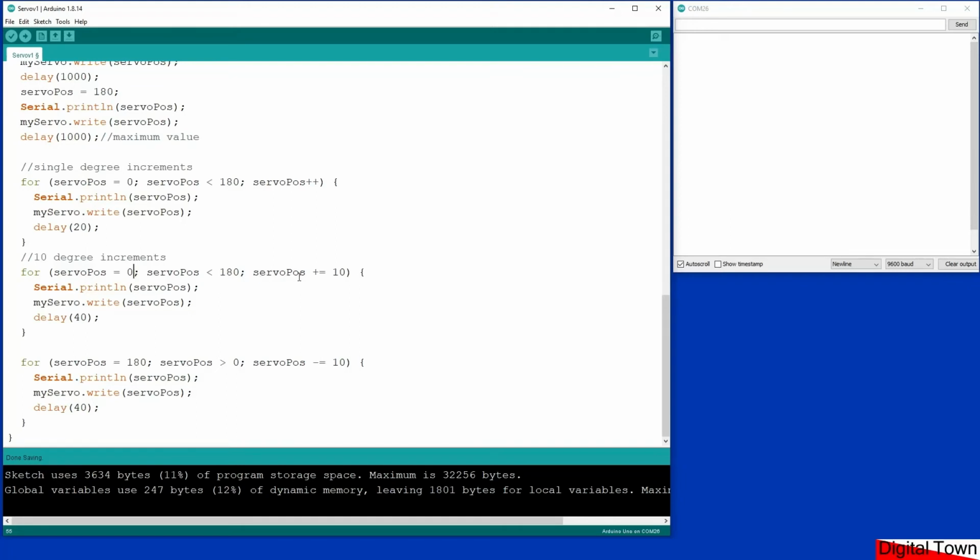But this time, instead of adding 1 each time, we're going to be adding a value of 10. So instead of running very, very smoothly, this time it's going to run in a series of more distinct steps, and there's going to be a slightly larger time delay between each step. Then, just as an example, we're going to do the opposite. We're going to start at 180 and move back to 0, again 10 steps at a time.